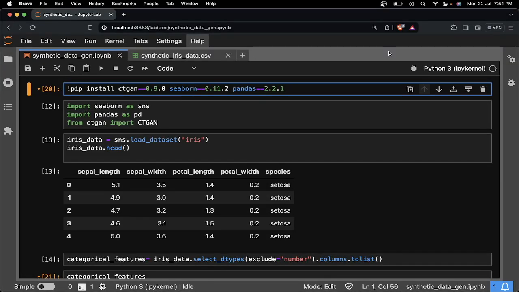Today we'll look into synthetic data generation using Generative Adversarial Networks, or GANs. We will start by exploring this in Jupyter Notebook and then take it up a notch by integrating it with Streamlit to create a super interactive web app. So let's get started and revolutionize the way we handle data.